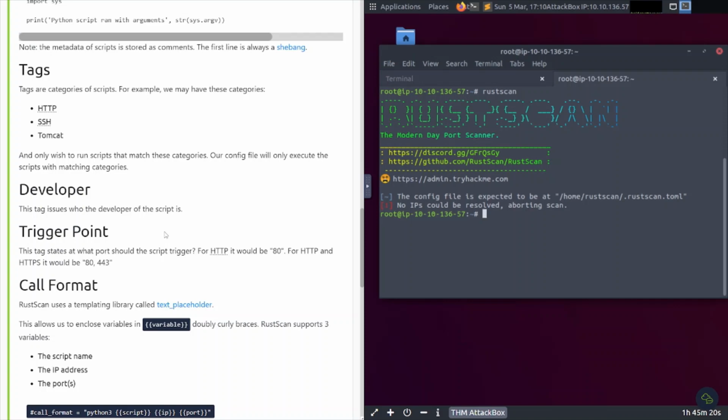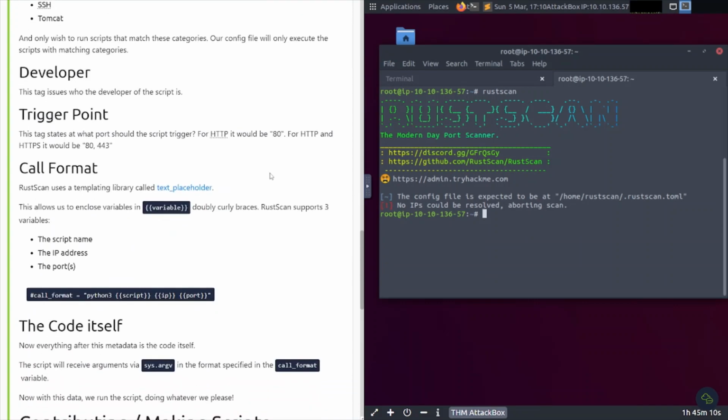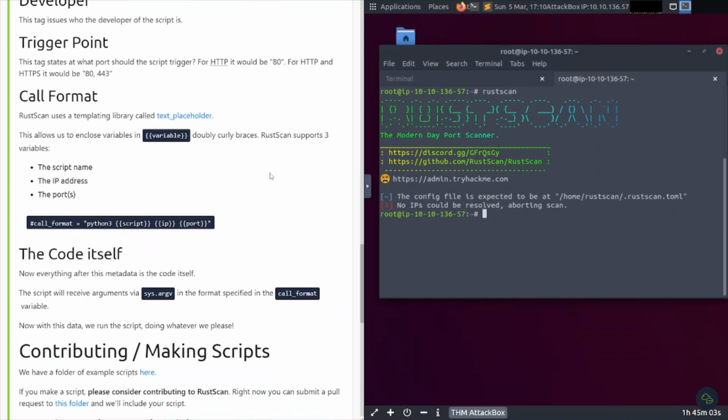Tags are categories of scripts. For example, we may have these categories: HTTP, SSH, Tomcat. I only wish to run scripts that match these categories. Our config file will only execute the scripts with the matching categories. Developer: this tag states who the developer of the script is. Trigger point: this tag states at what port the script should trigger. For HTTP, it would be port 80. For HTTP and HTTPS, it would be 80, 443.